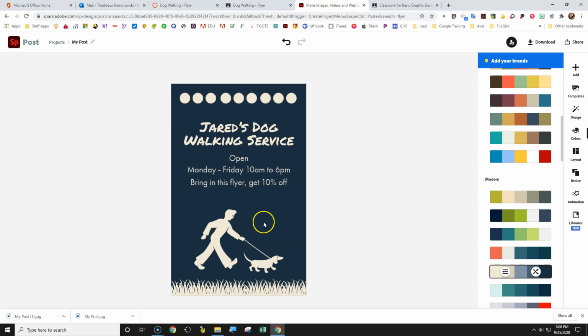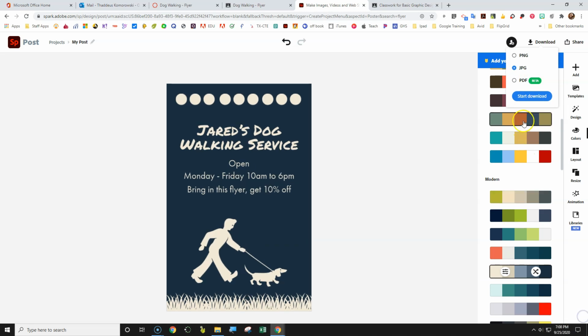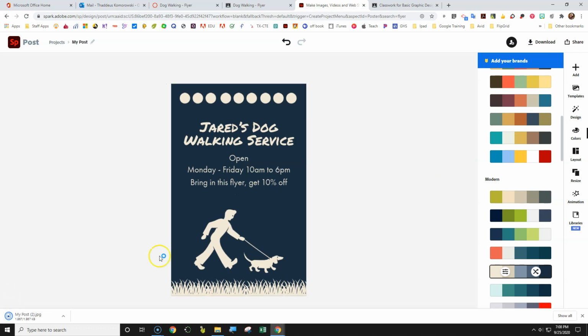It only has two colors there. But I think in the extension, there will be more requirements of more elements and stuff like that, so maybe more information on there. But now what you want to do is download this. So we're going to click download, and download a JPEG image. Then we're going to click start download. It doesn't look like it does anything, but you will see down here my post.